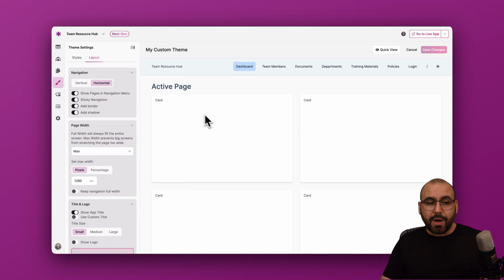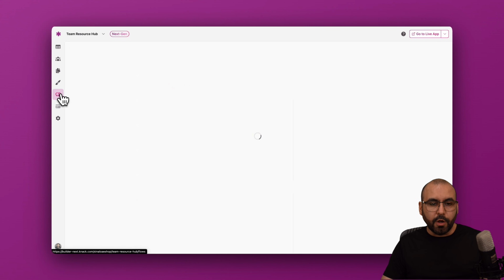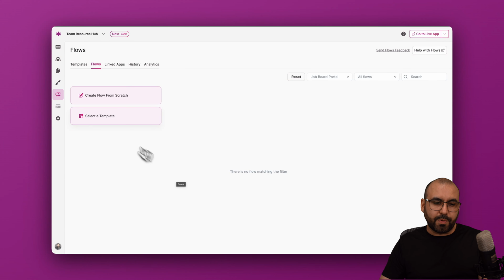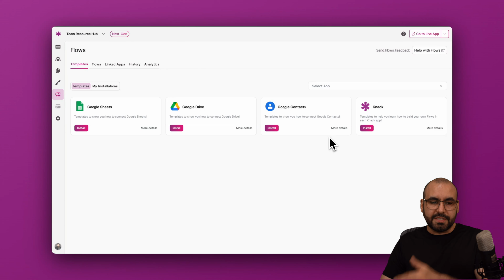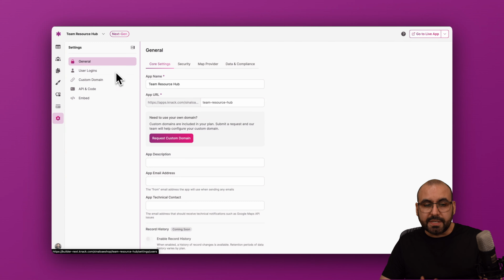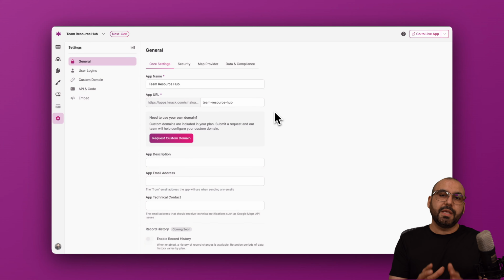And once you're good to go, I would definitely recommend that you head on over to Flows and start automating processes right here by clicking on a template. And it's super easy to get started by following the step or creating a flow from scratch. I also recommend that you jump into settings and go through the settings one by one so you set up everything the way you need it.